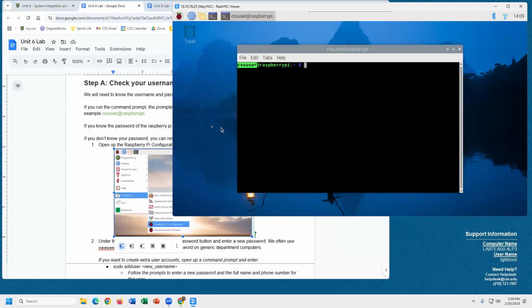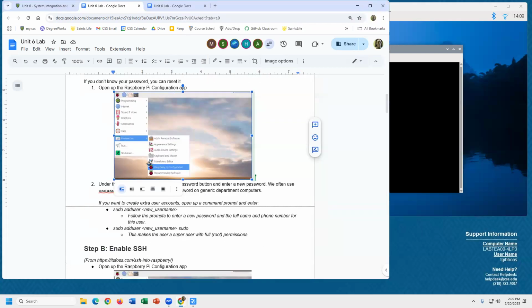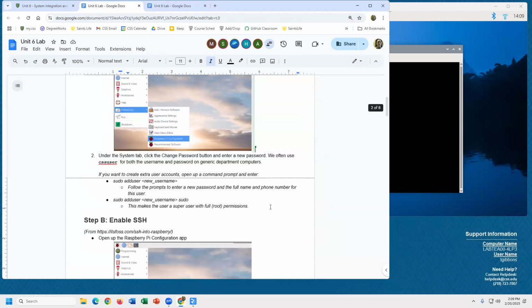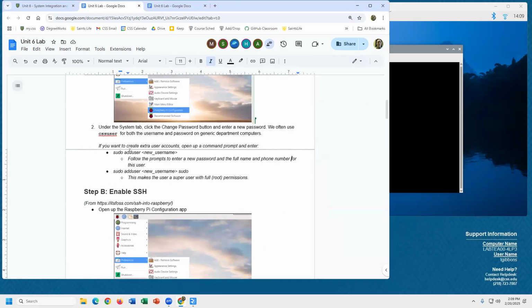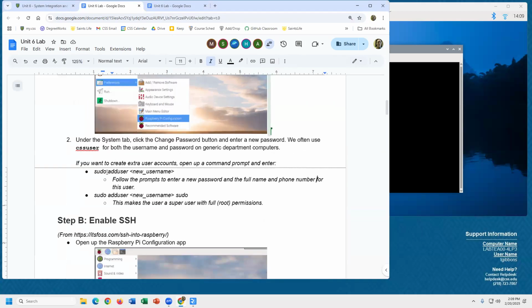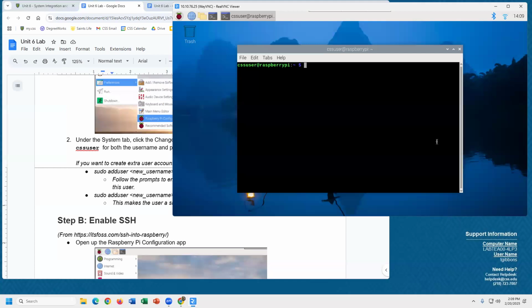If not, or if you want anyway, you can create another username for that. So if we want to create an extra username, we can do that. We can just say add user. To do that, we need to be a super user. So we use this command sudo, super user do. So we say sudo space adduser space and whatever the new username would be. So if I wanted to add a new user to my Raspberry Pi, I could do that here.